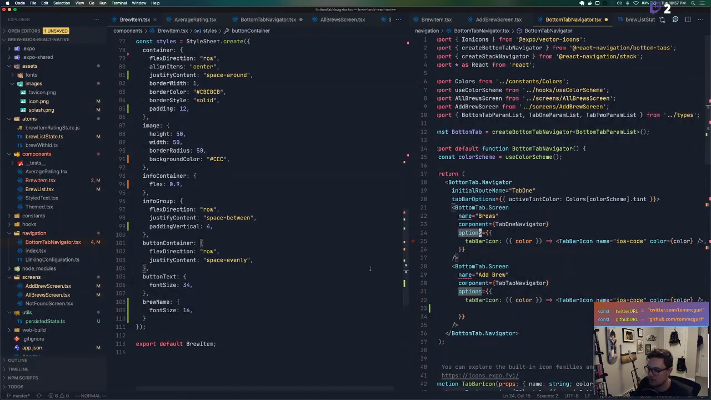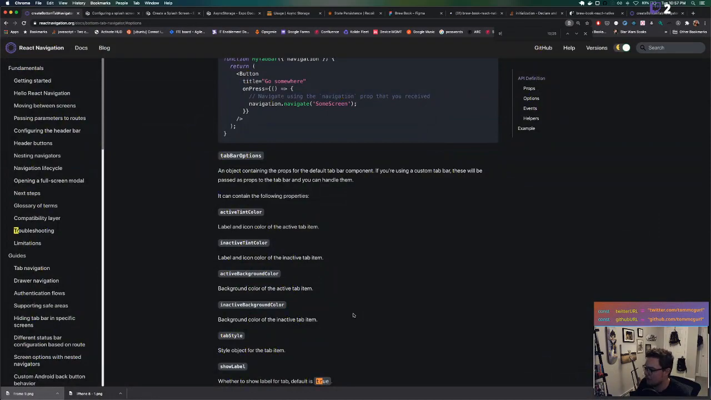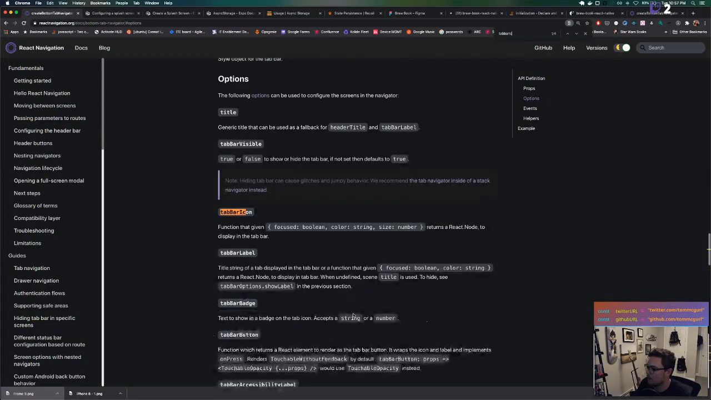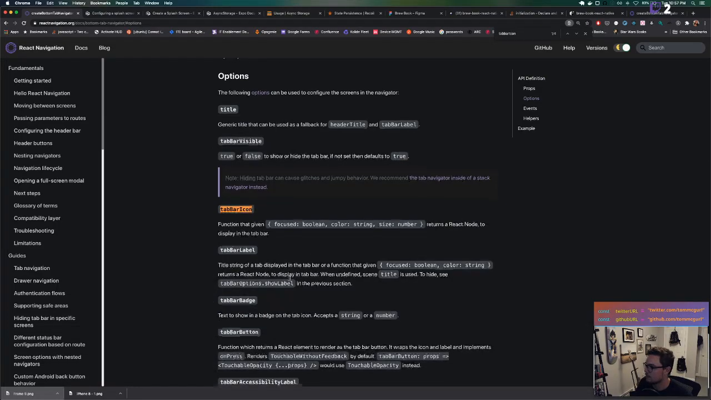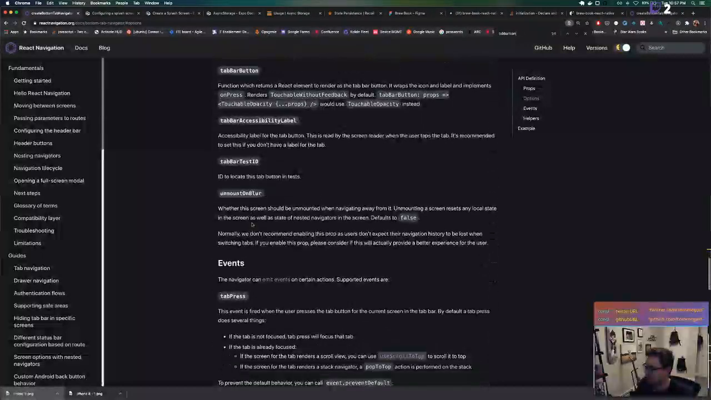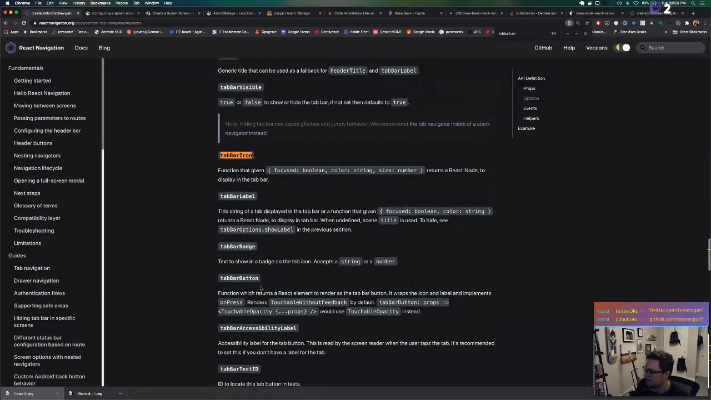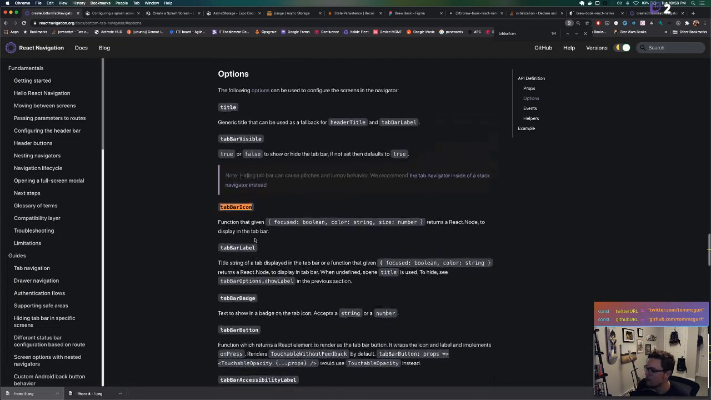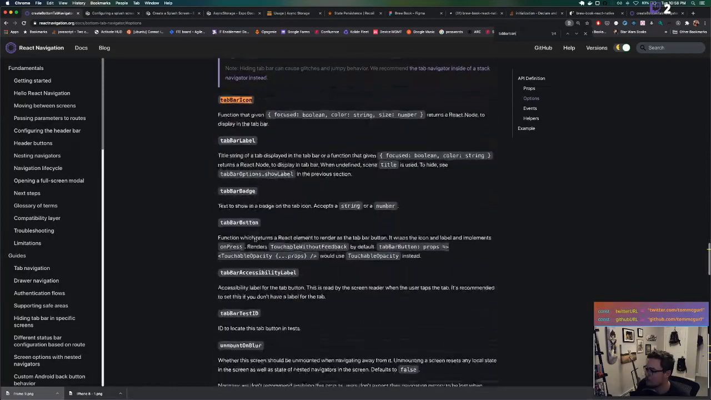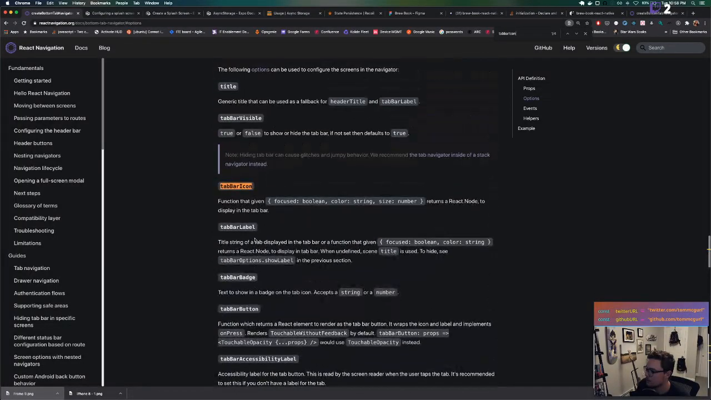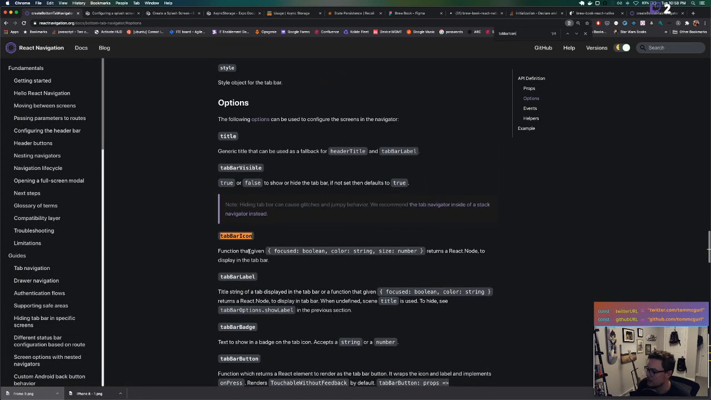Let's see if we can just do, oh wait, let's see where tab bar icon is, because we can use that tab bar icon. Options. Okay, so here are the options. Tab bar icon, we already have that. Tab bar button, tab bar badge, tab bar label, title. Okay, so we can't customize it here. We can just customize the icon.